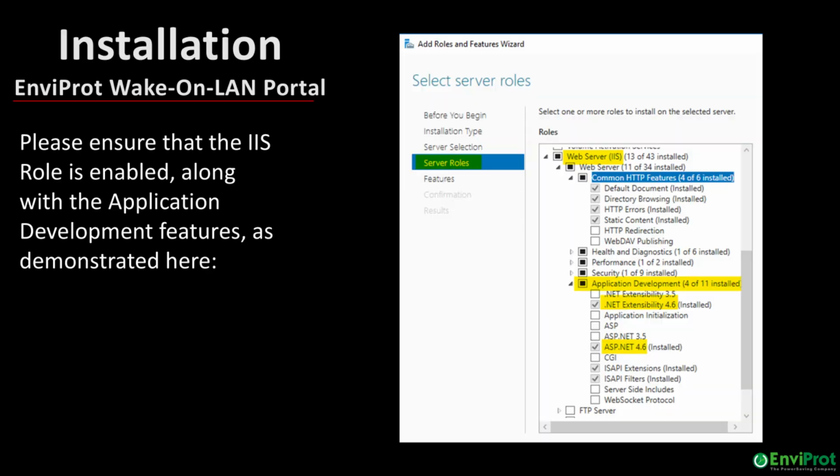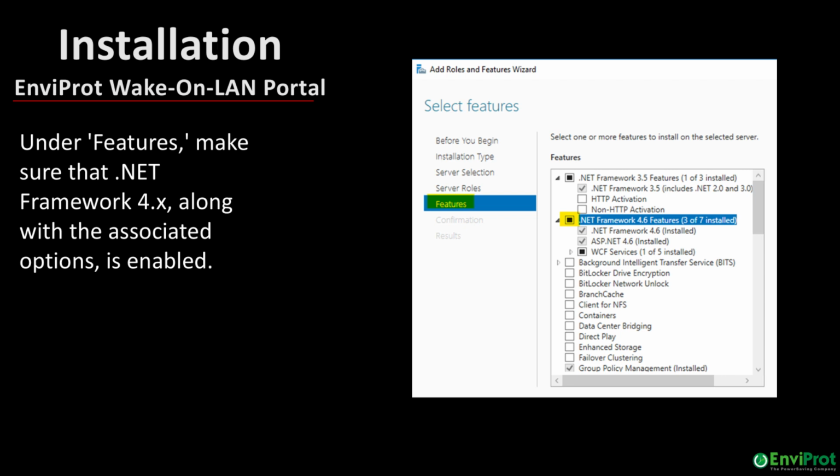Now, let's ensure your server is configured correctly to host the portal. In the Server Manager, open Add Roles and Features. Under Server Roles, please select Web Server and also ensure that .NET Extensibility 4 is selected under Application Development. Under Features, make sure that .NET Framework 4.x, along with the associated options, is enabled. Select Install to update the selected options and close the dialog once the installation is complete. With this, the server is now prepared to host the Wake-On-LAN portal. Let's proceed with the installation.